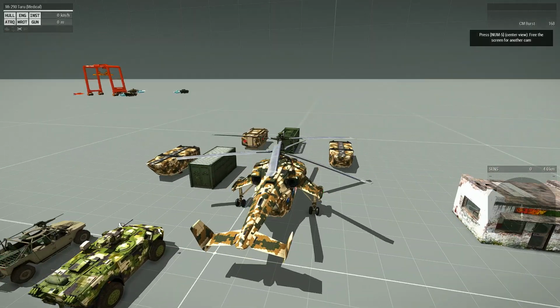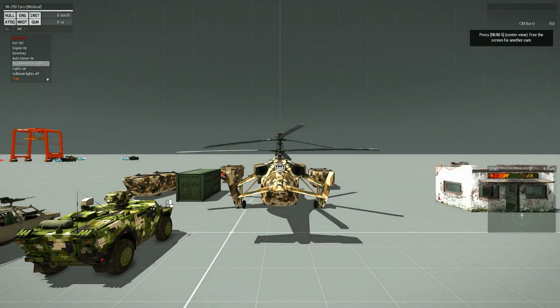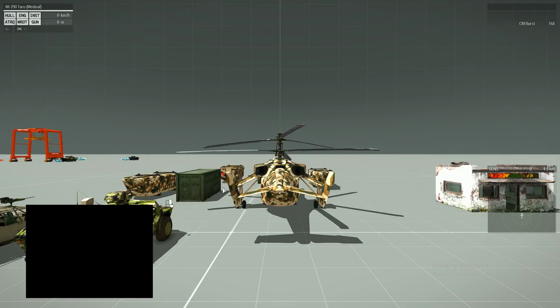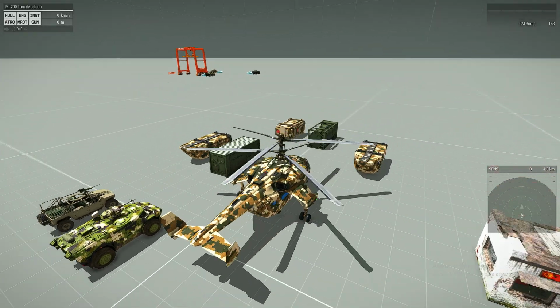Now I can go back to my mouse, but even if I use another camera, you see it's the same camera as before. So you've got to click numpad 5 to clear the camera, and then click S and close the screen.